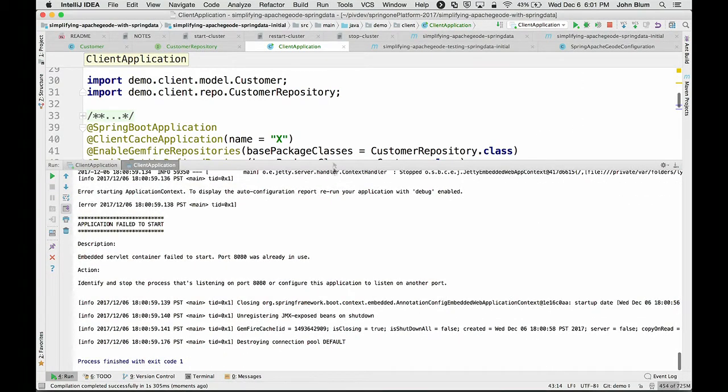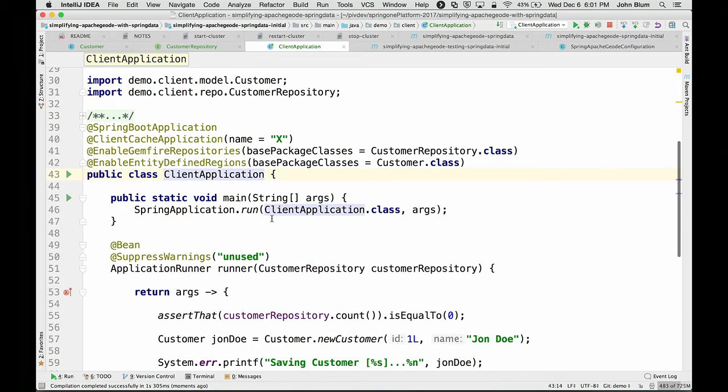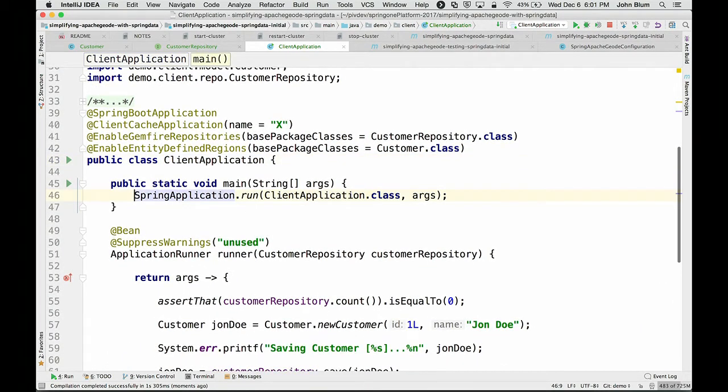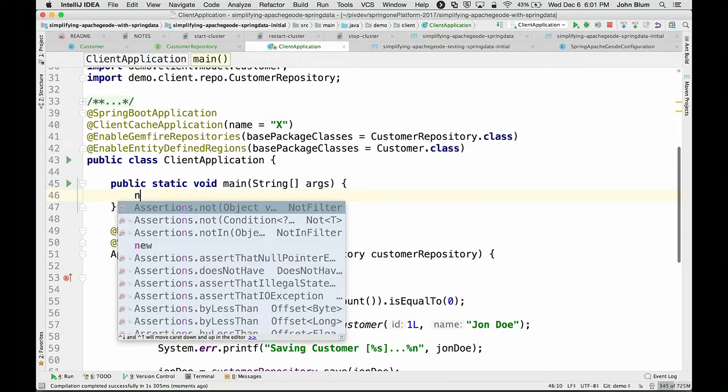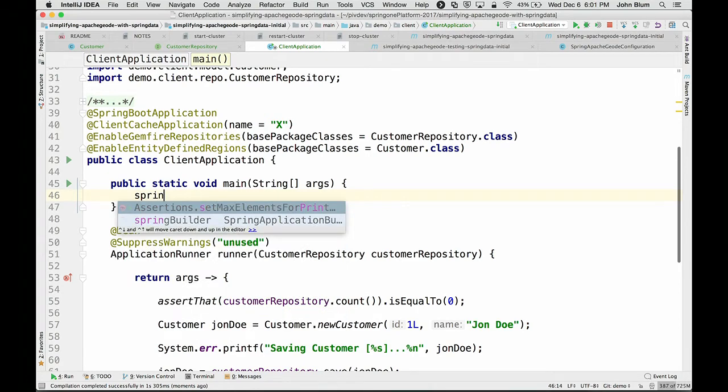Oh, that's that thing again. Okay, so I have Jetty on my classpath, and of course it doesn't like that. Let me do one thing real fast. Sorry about that. Spring Builder.